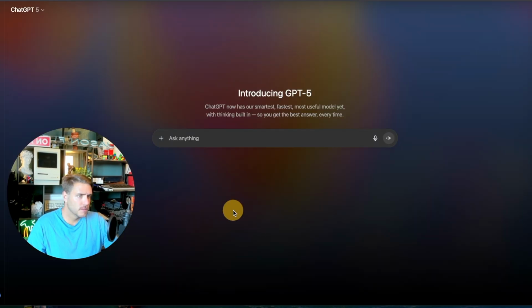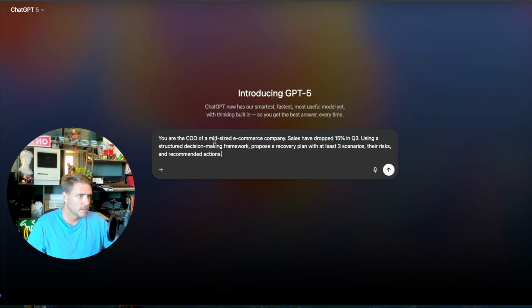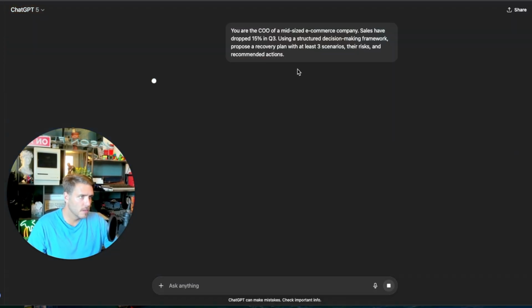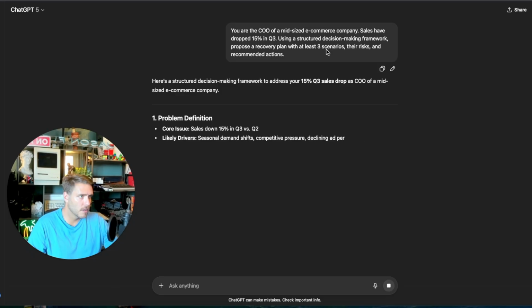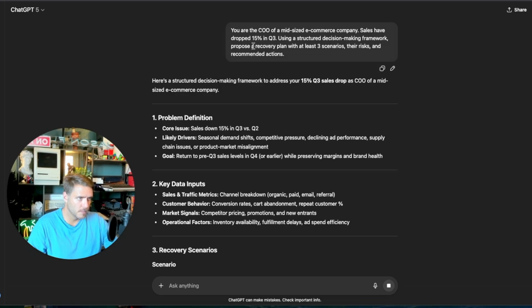All right, now let's do some more complex reasoning and test-time compute tasks. So let's do a test with strategic planning here. You are the COO of a mid-sized e-com company. Sales have dropped 15% in Q3. Using a structured decision-making framework, propose a recovery plan with at least 3 scenarios, the risks, and recommended actions.